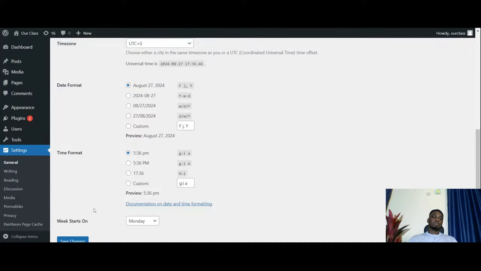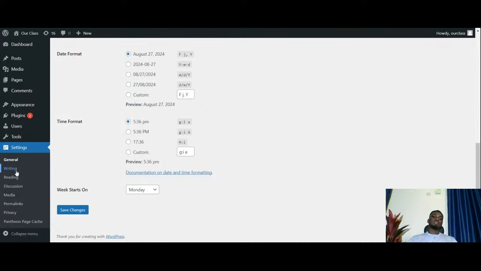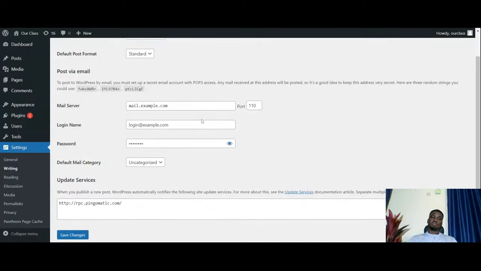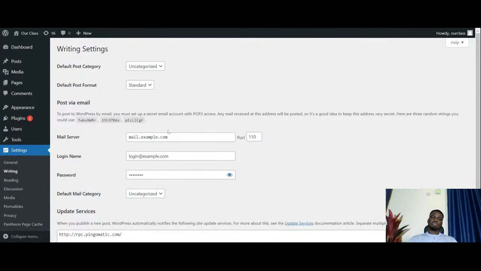Then we have the writing, still under settings actually. The first one was the general settings. For someone that posts blogs, this is where you do your writing configuration, what you want your blogs to display, or what you want your blogs to be like.